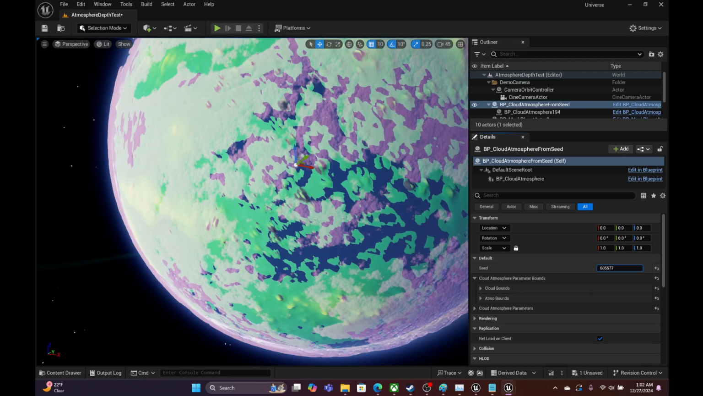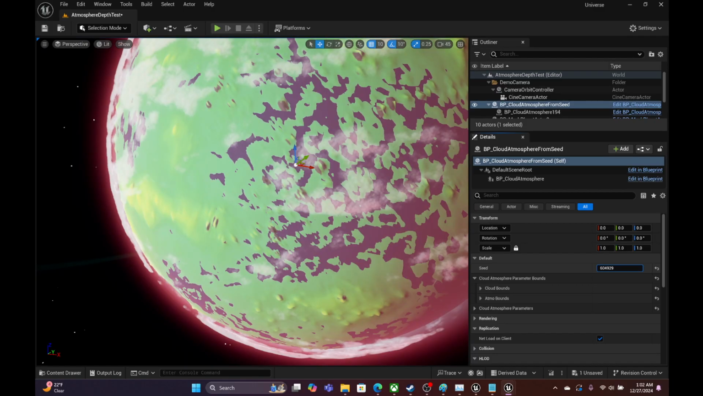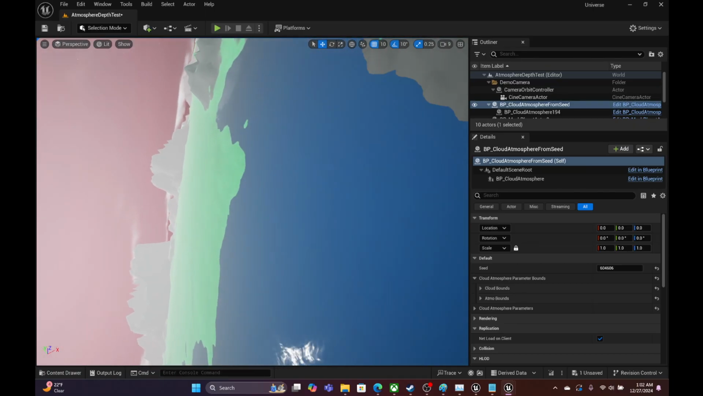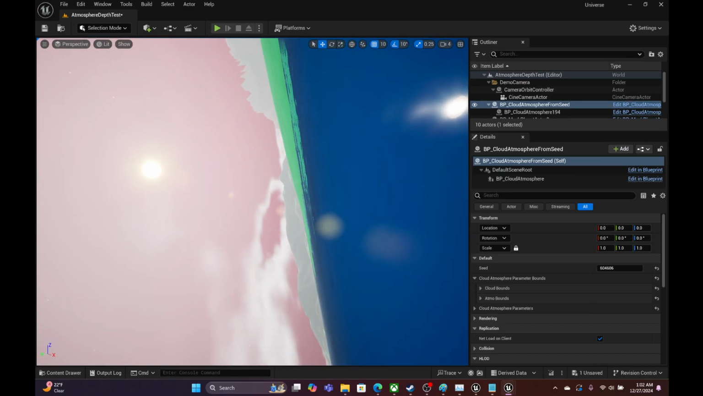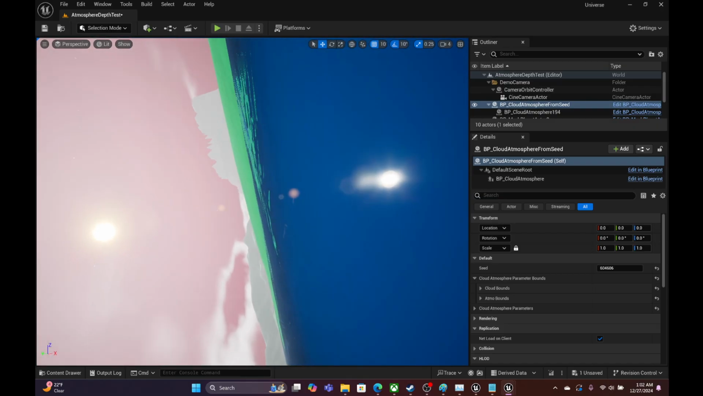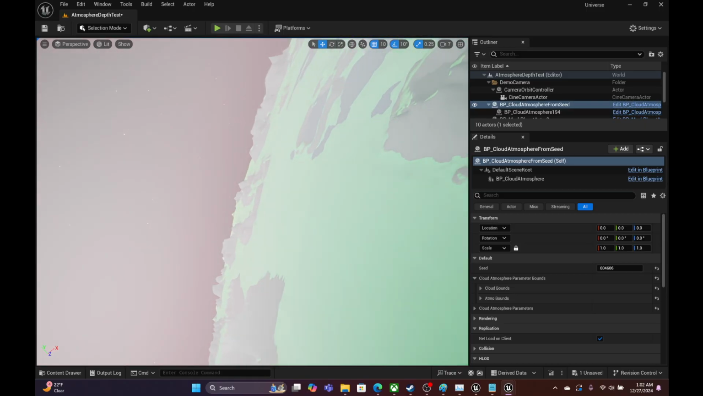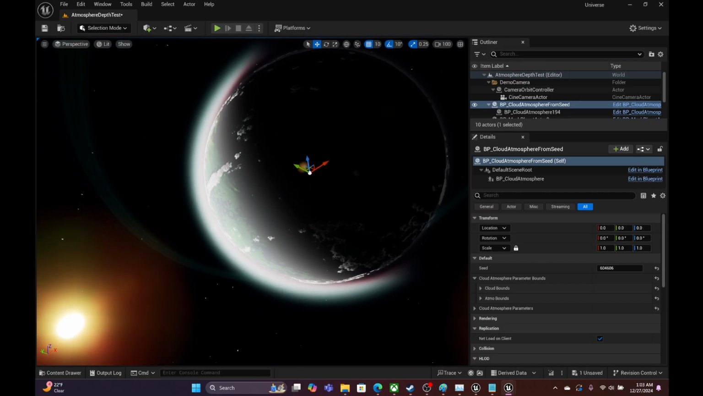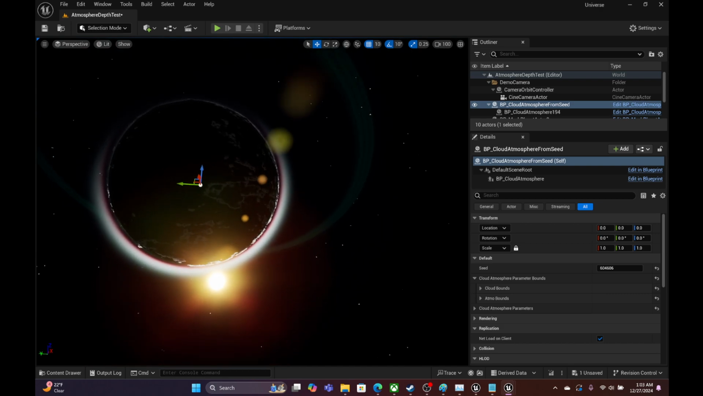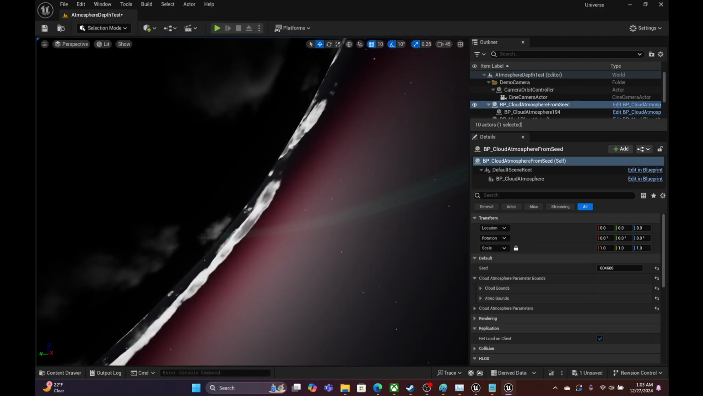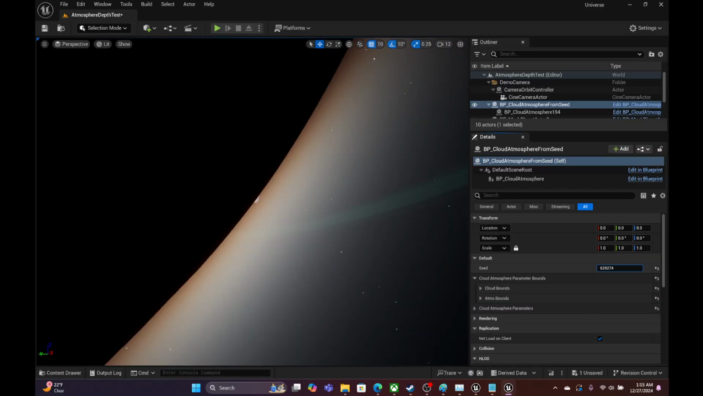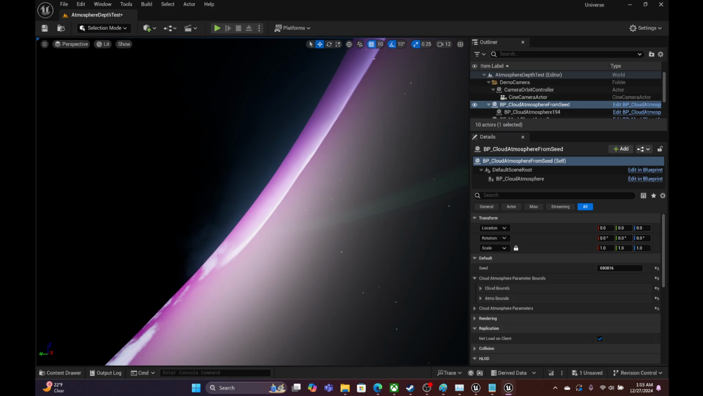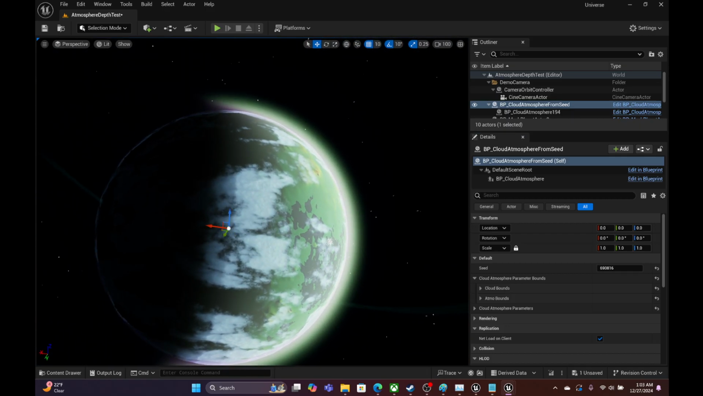That one's pretty cool. I can find it again. I can't. Very thick, thick atmosphere. Purple.